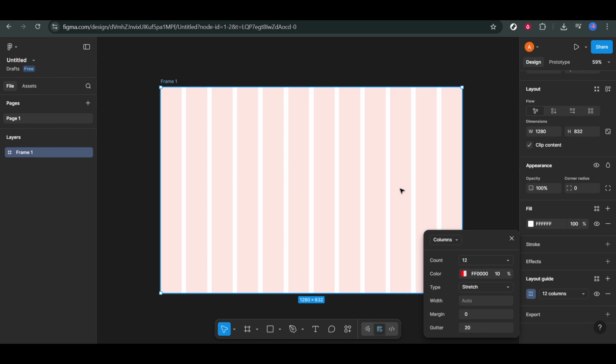From here, align your frames, text, and components to these columns for consistent spacing and a professional look. You can always fine-tune settings like color, opacity, or spacing later, but the core structure is now in place. That's it. Your 12-column layout guide is ready. With this foundation, designing becomes faster, cleaner, and far more consistent across your project.